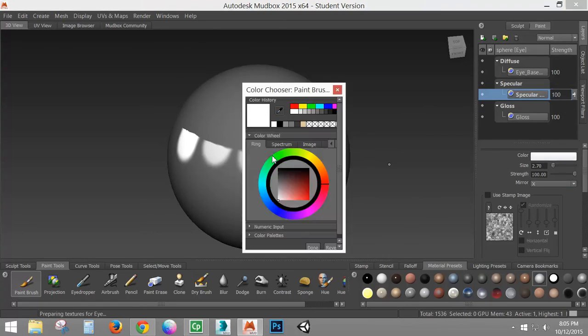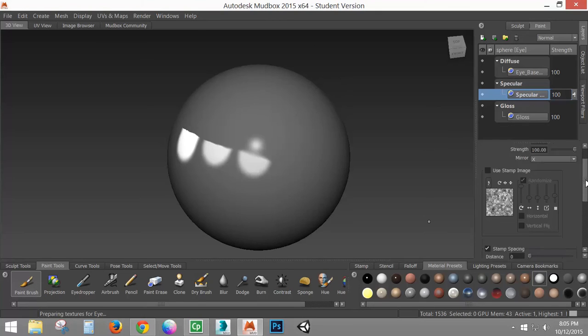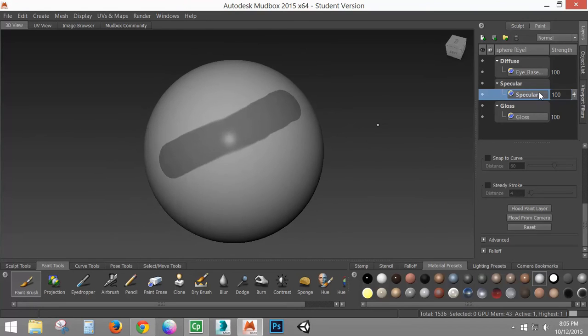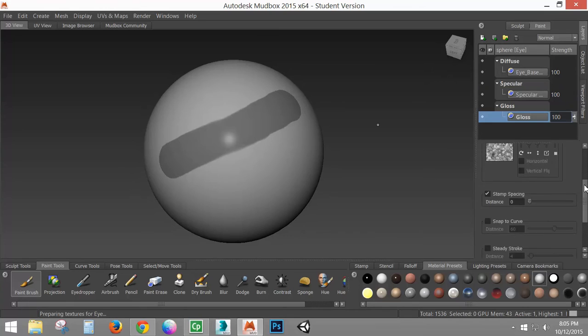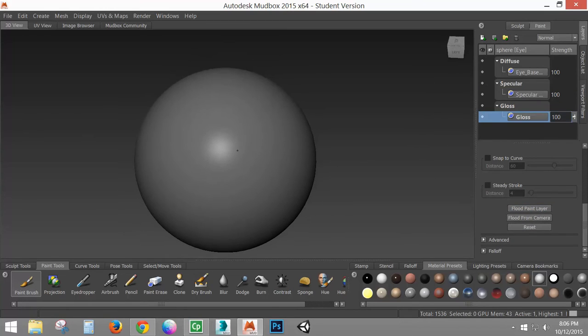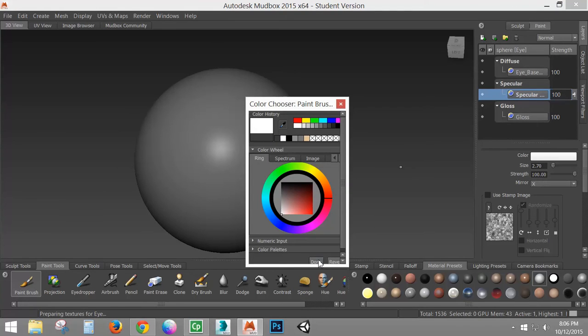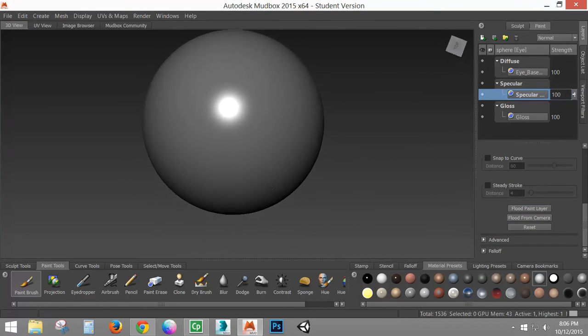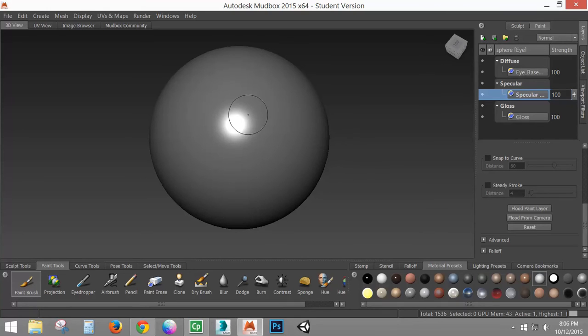So if I come into specularity and I'm going to simply flood this just so we can see this all together, and I'm going to come into gloss and I'm going to flood that the same. Okay, so we can see what our gloss looks like there. So everything here is at the same specularity level. Actually, I'll go ahead and flood this white. So this tells me that the entire object is allowed to be 100% fully specular and have a very hot, very sort of harsh edge here.